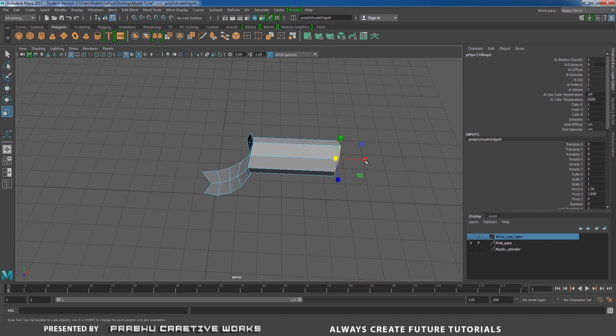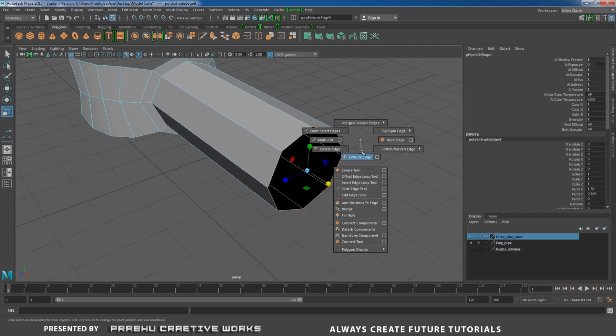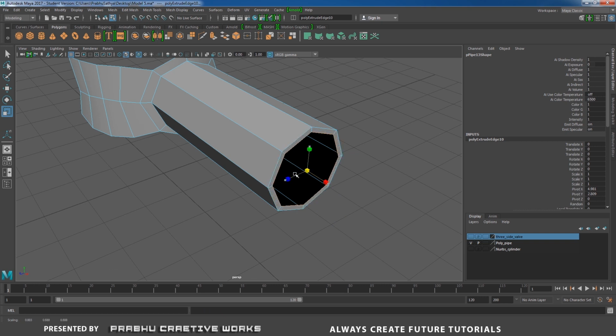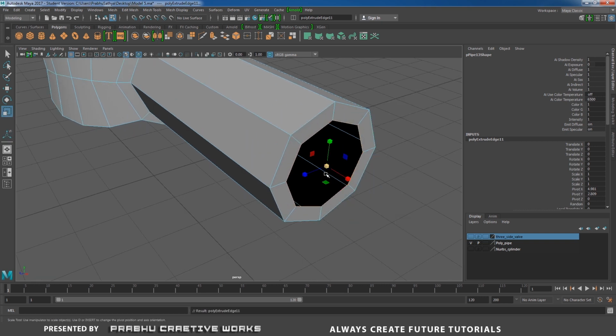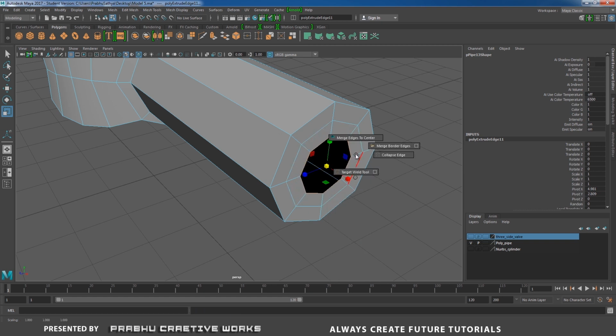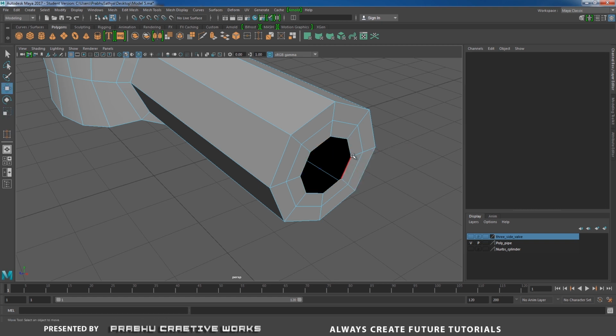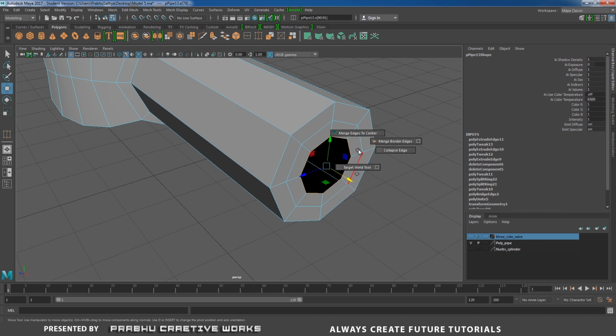And press R and scale in X to make it straight. Shift right click and choose Extrude Edge and press R and scale down. Shift right click and choose Extrude Edge and press R and scale down. When the edge is selected, shift right click and choose merge and choose target weld tool. Double click on this edge, shift right click and choose merge collapse edge and choose merge edge to center.